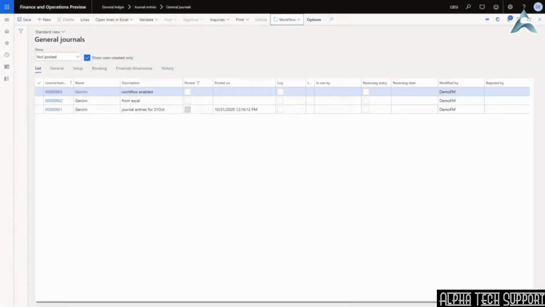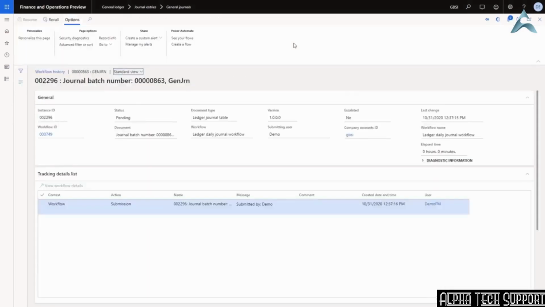And this journal has now been submitted to workflow, and I can go ahead and either recall it. If I notice that there is a mistake that has happened within this journal, I can recall it and it comes back to me, to the user who created the journal, to make the edits. Alternatively, I can look at the view history to check as to where the journal has traveled to, and it will show me a list of all the actions that have happened on the journal.